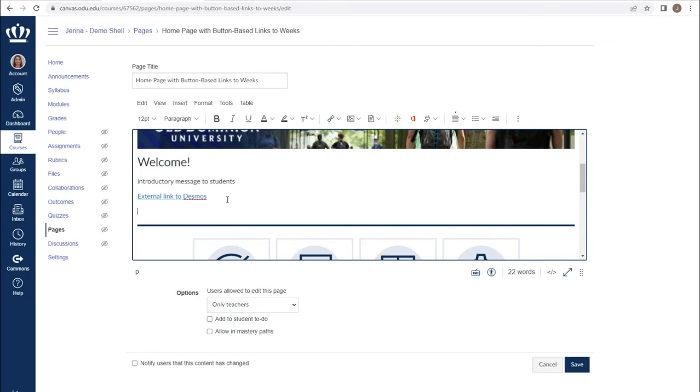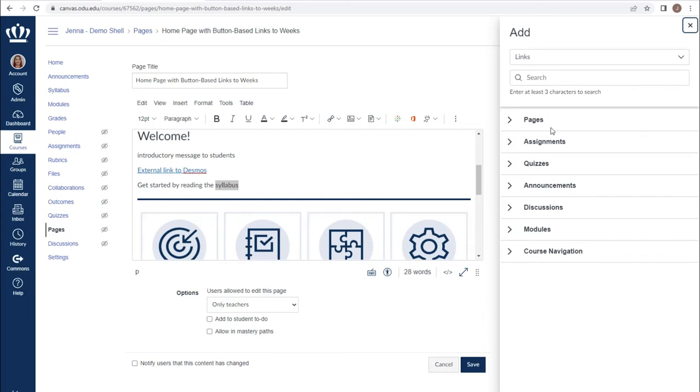One handy feature is the ability to link within your course. So for example, if you wanted to remind students to get started by reading the syllabus, I can select the text I want as the description, and this time I'm going to choose course links instead of external. I'm then provided with an ability to link to any portion of my course.